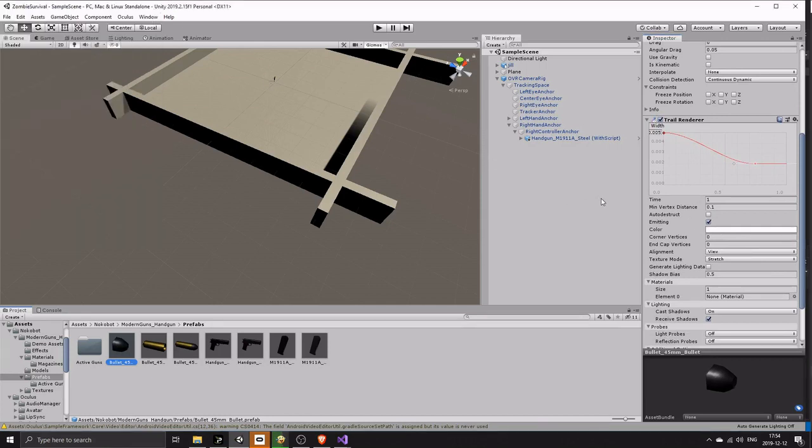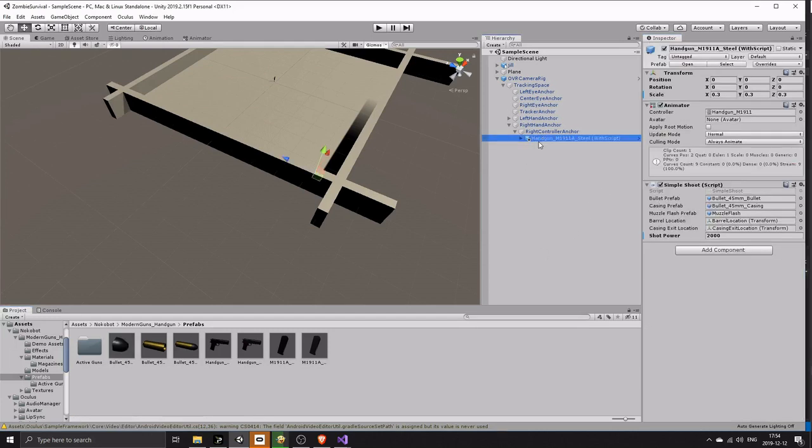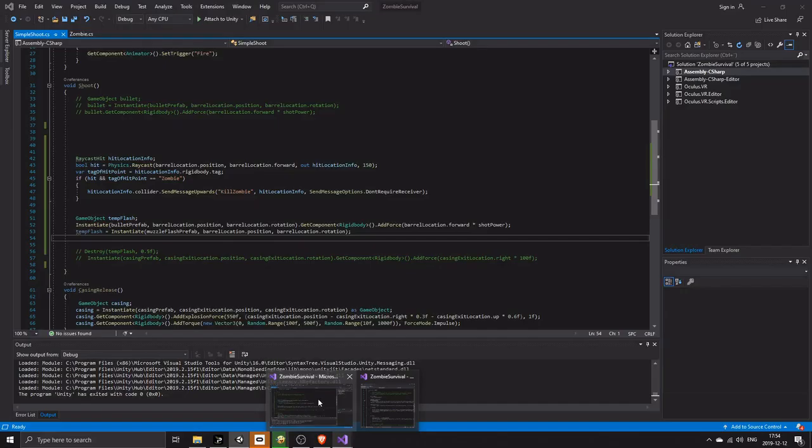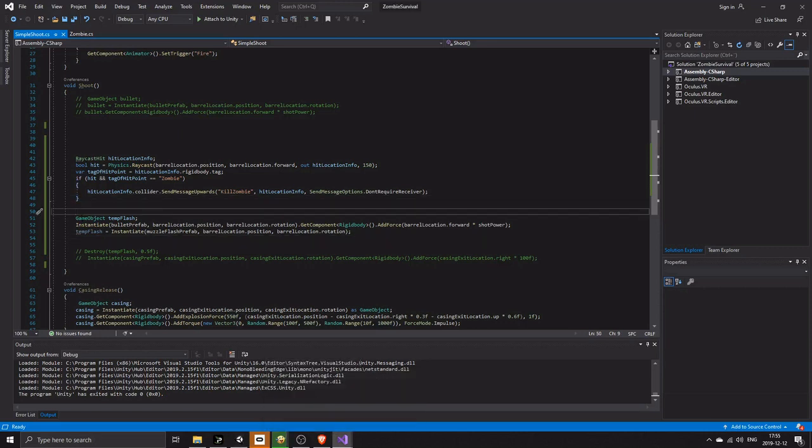Now choose the handgun. Set the shot power to 10,000 in the simple shoot component. Also, I've made a small mistake in the simple shoot script. If we want trail rendering, we need to change the order of 3 lines of code. Go to the simple shoot script. Move these lines to here.